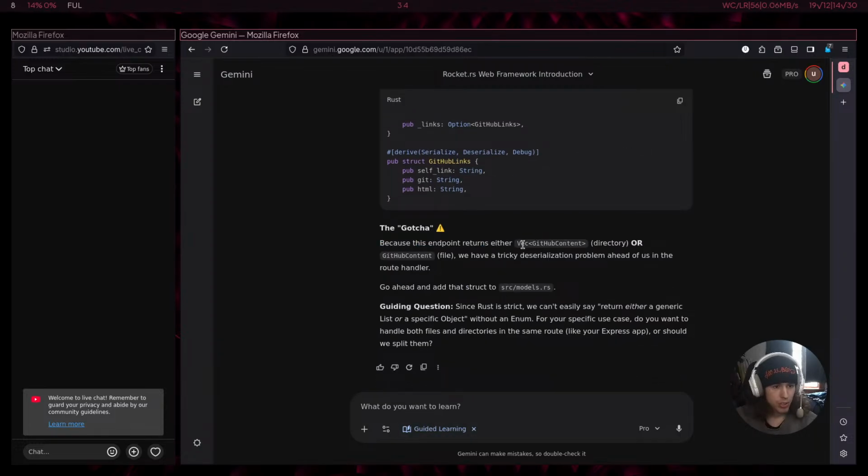Because this endpoint returns either a vec with GitHub content directory or GitHub content file, we have a tricky deserialization problem ahead of us in the route handler. Add that struct to source models rs. Since Rust is strict, we can't easily say return either a generic list or a specified object without an enum. For your specific use case, you want to handle both files and directories in the same route like your Express app. Should we split them?